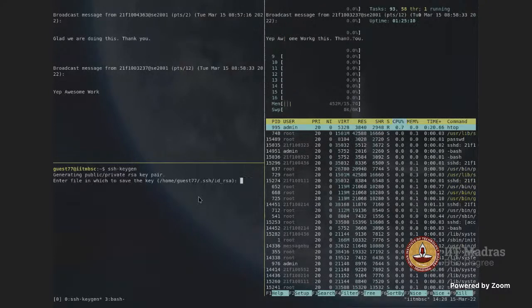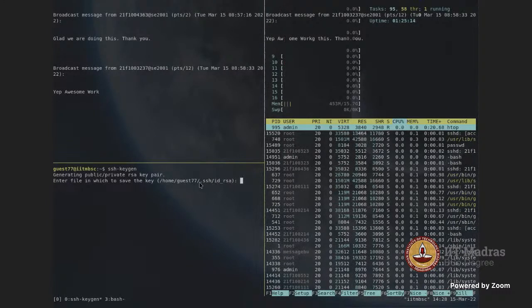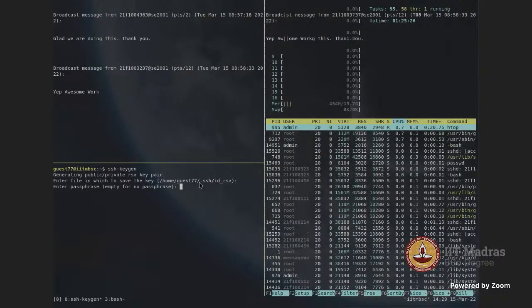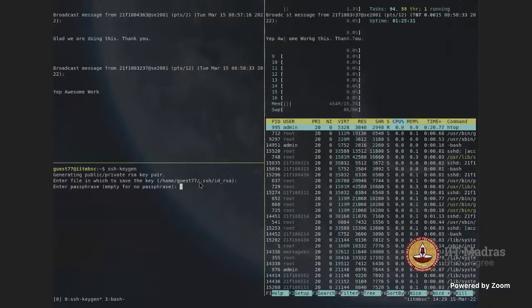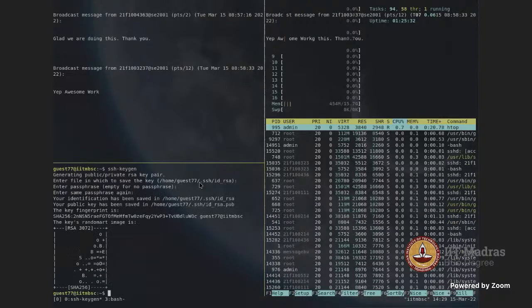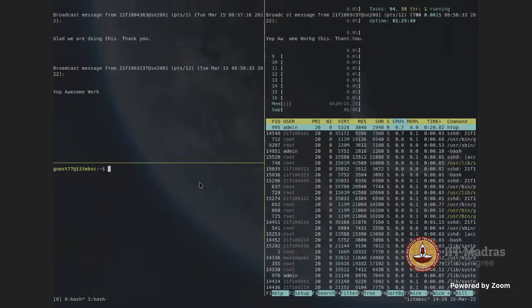By default, your key will be named id_rsa, which is inside your home directory in the hidden folder .ssh. I want to save the key as it is, so just press enter. Enter a passphrase if you want to secure your key. If someone else gets access to your contents, it's a better choice. As of now, I'm not giving any passphrase. Okay, so I have created a key. I'll show you where it is.